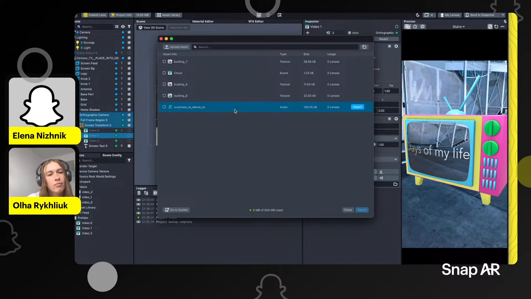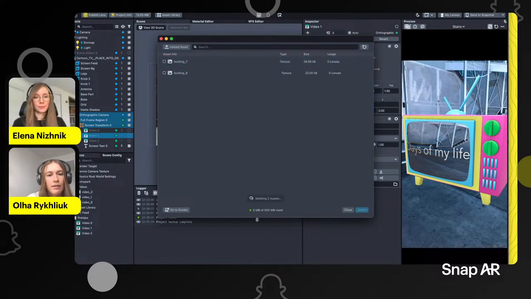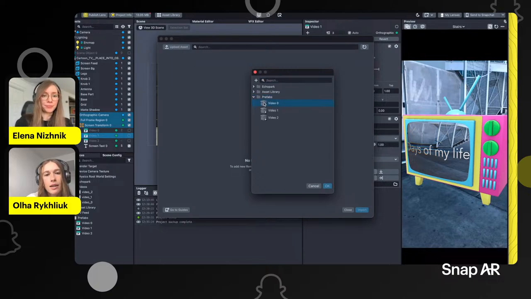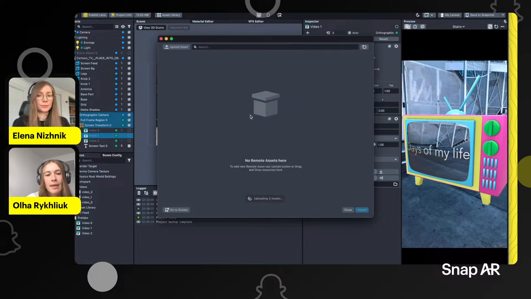Just to make it a little bit cleaner, I'm going to delete all this stuff I had here previously. And I'm going to upload multiple assets at once by clicking the upload asset button and selecting my assets with the shift button and pressing OK. So it takes some time to do that, again, because I didn't compress my videos and they are unnecessarily large, but this is just for educational purposes.